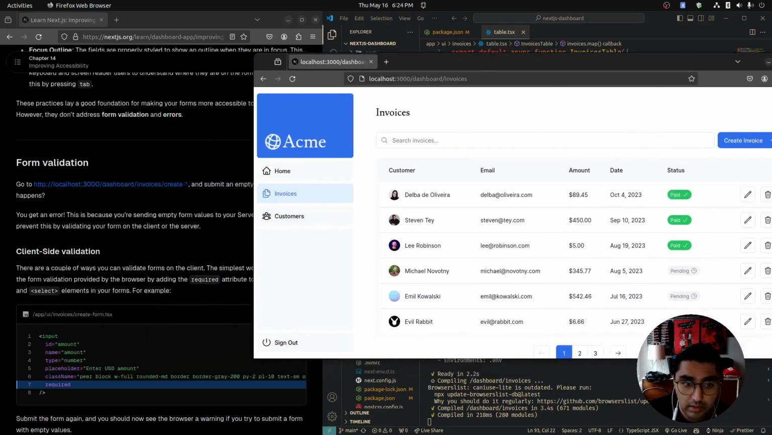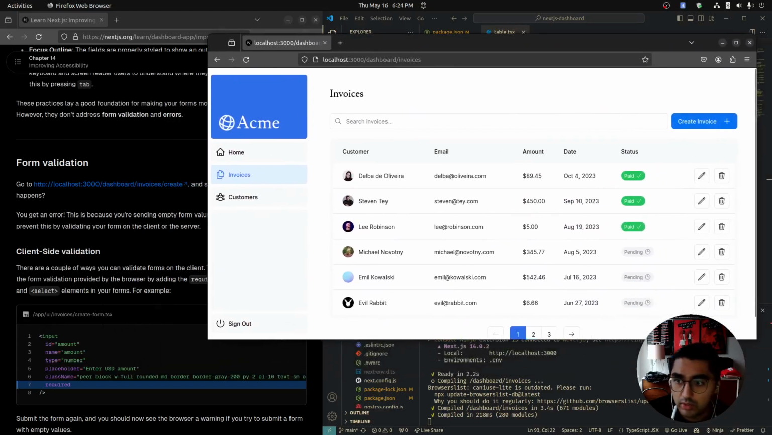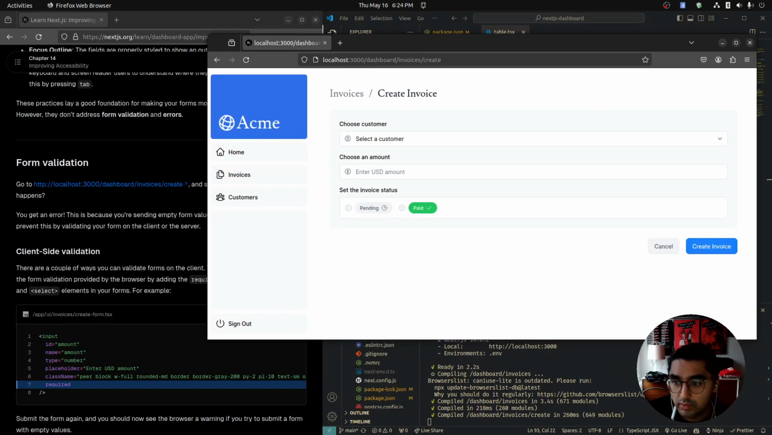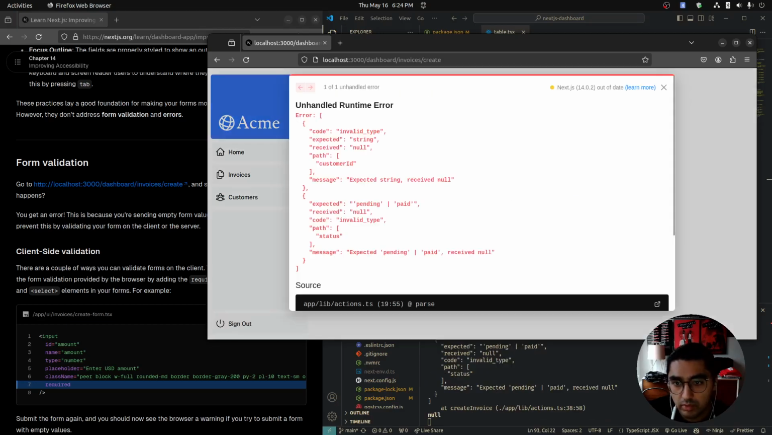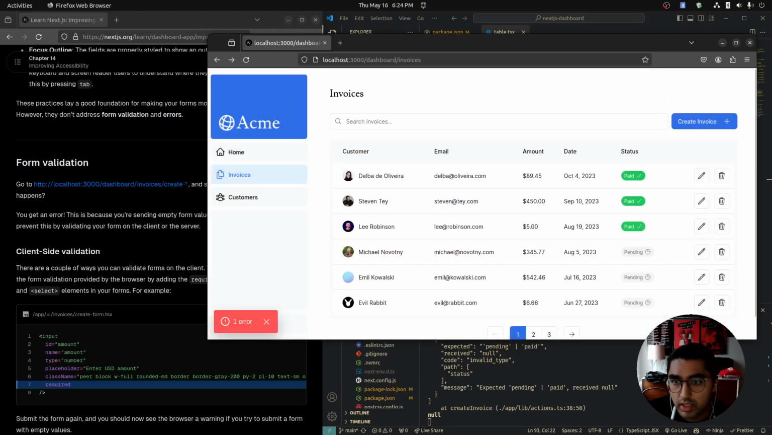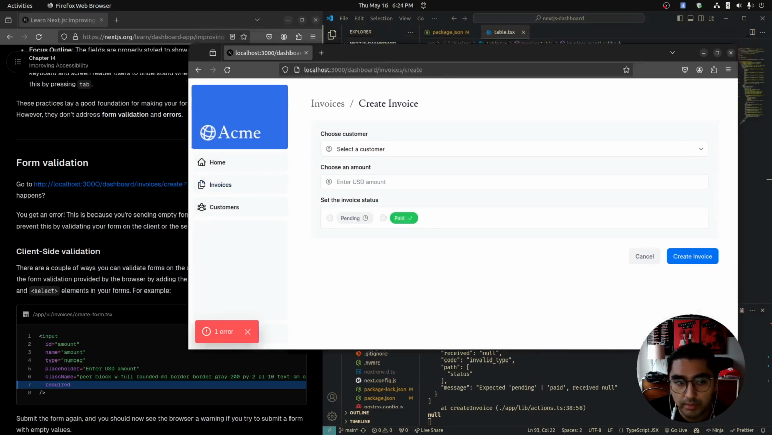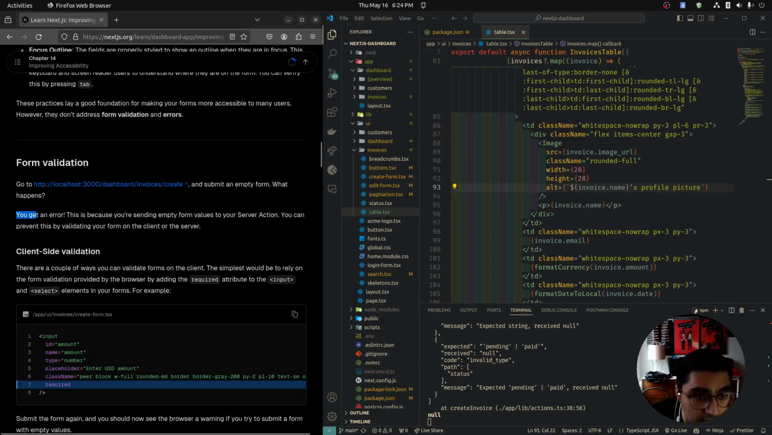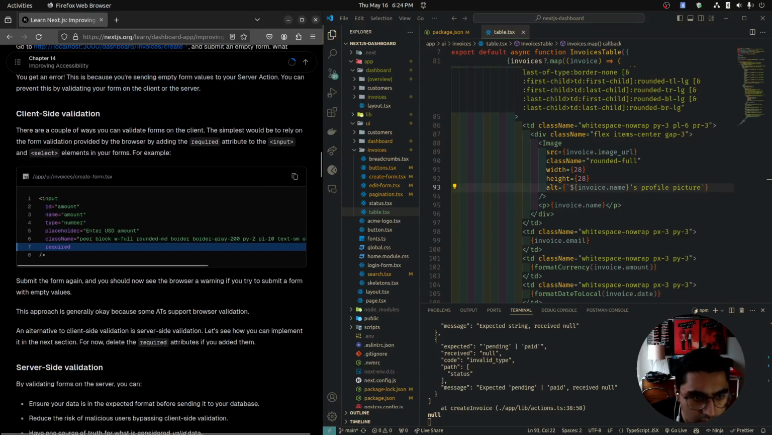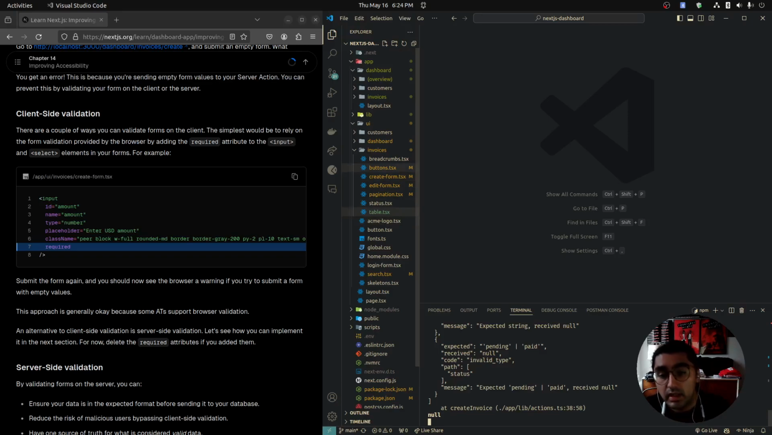Okay, we're back here, and let's go to our create invoices. Let's press create invoice with an empty field. Empty fields. What happens? Something went wrong, right? We shouldn't even be able to do that, or we should try our best to prevent that from happening. You get an error because we're sending empty form values to our server action. Okay, so client-side validation. Not the strongest, but it still helps, for things like submitting an empty form from the front end client.